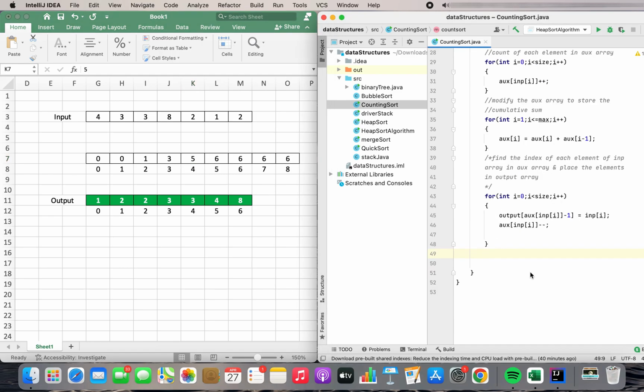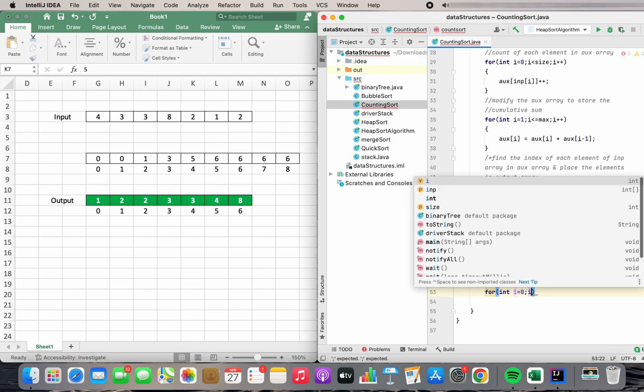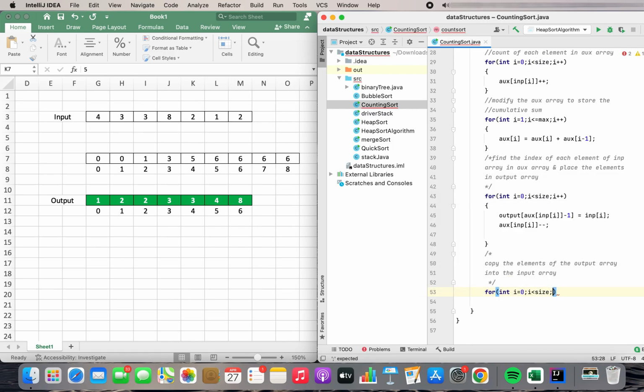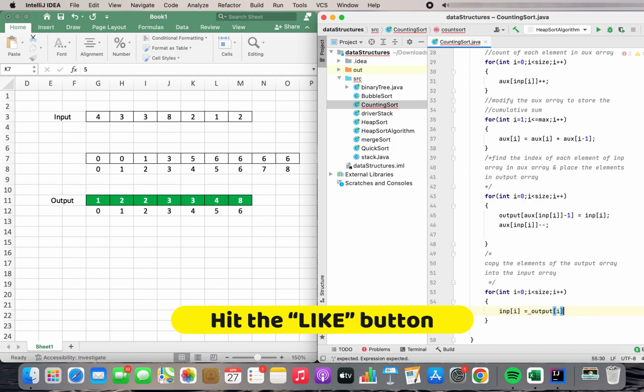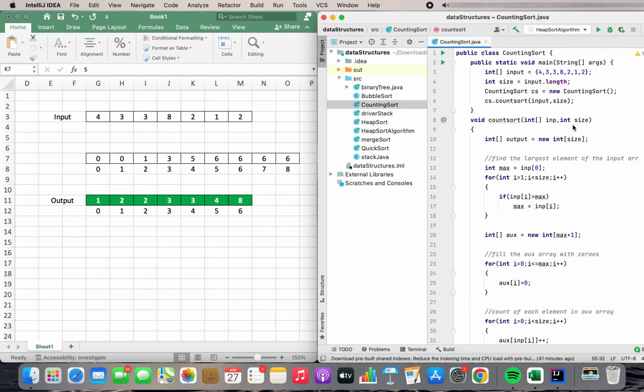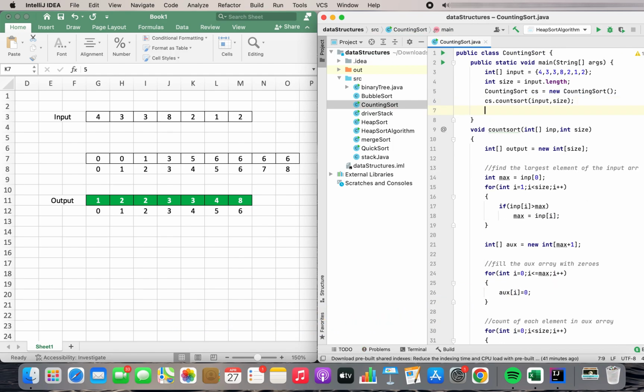Okay, now the next step will be to copy the elements of the output array into the input array. So it will be for loop again, int I equals to 0. It's going to run for the size of the output array, and the code will be simple. It will be inp at index I equals to output at index I. All right, and finally in the main function I'm going to write the code to print the input array after the count sort function is called.